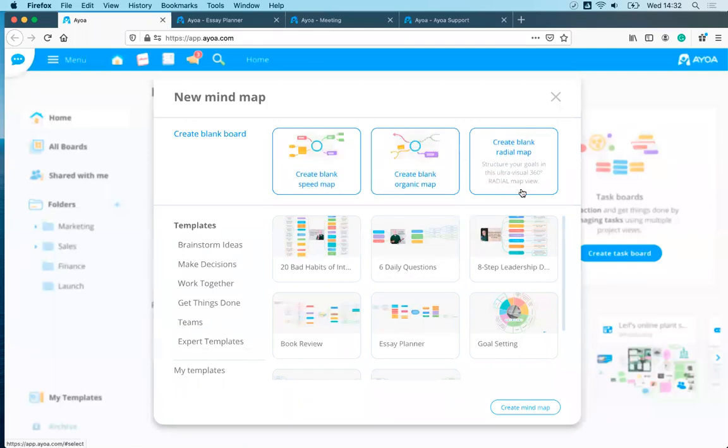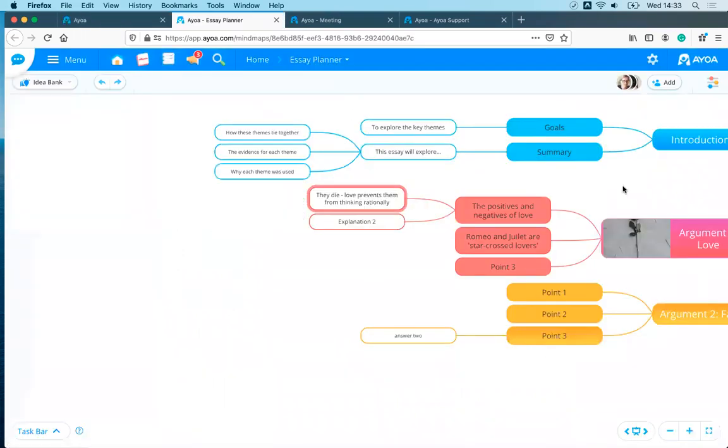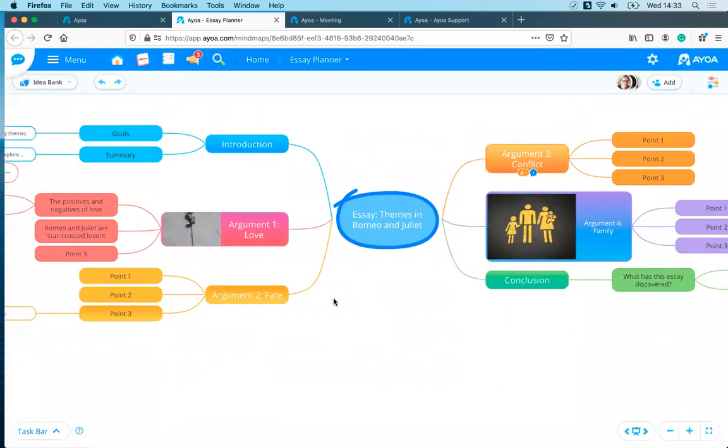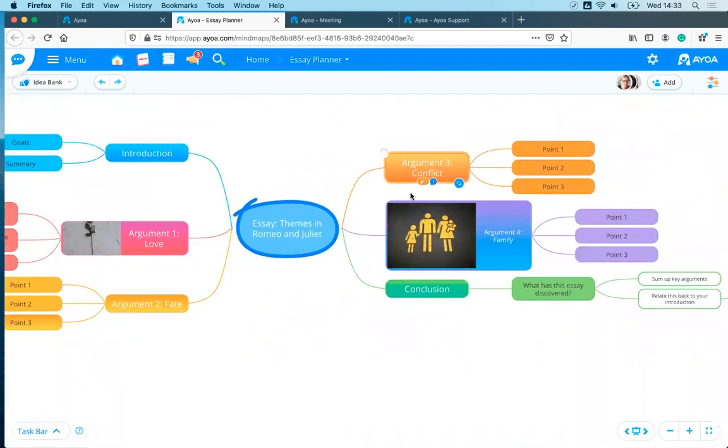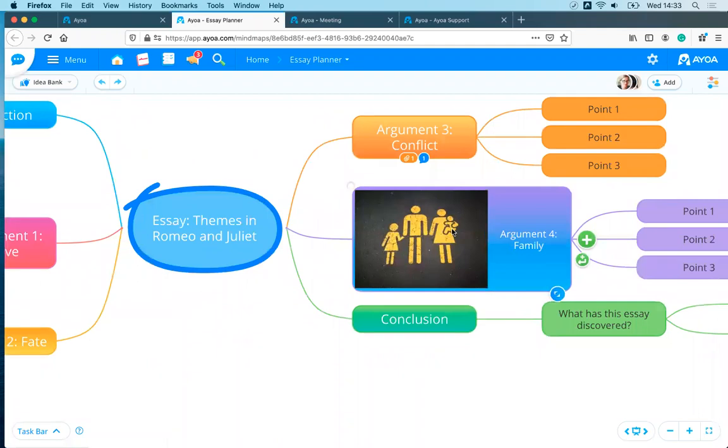So we have 3 different styles to choose from. So speed maps. The clue's in the name, that's all about getting ideas down as quickly as possible. And I'm just going to show you a mind map I've made earlier. So this is a speed map. All the branches are very evenly spaced apart, and that's done automatically for you, so you don't have to worry about moving things. The text is contained within these boxes, so it's really easy to read, especially if maybe you're new to mind mapping and you're struggling to stick to one word per branch, or perhaps you need a little bit more information in there.